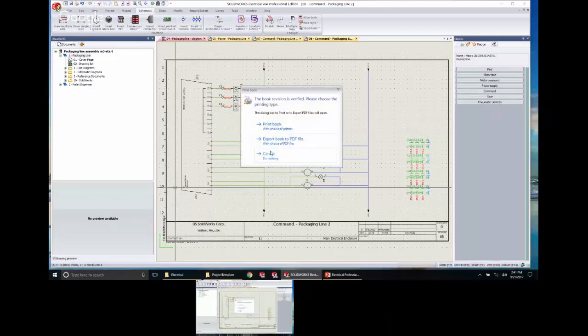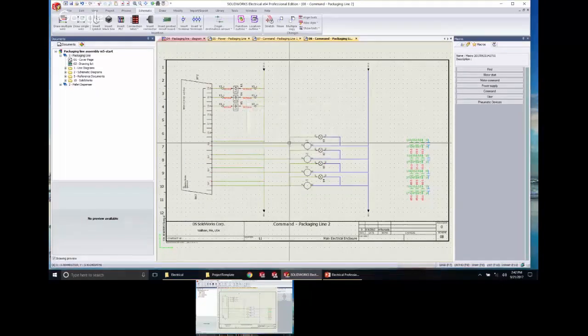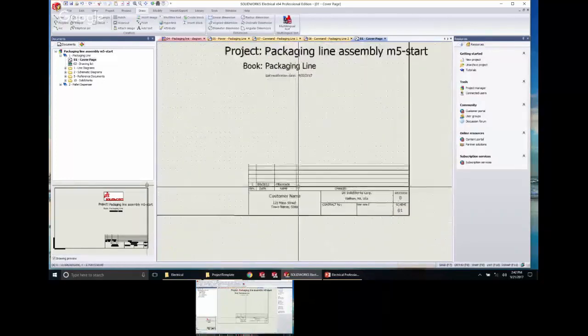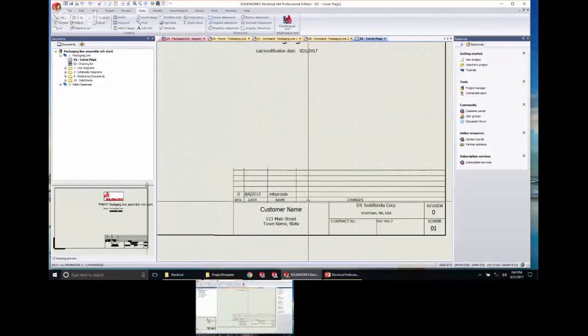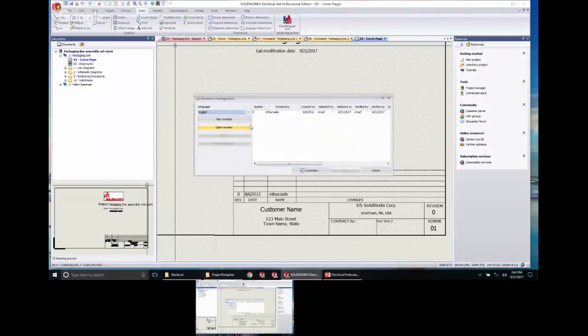Then you can print the book, export it if you want. I'll hit cancel. You have the ability to take a snapshot, which is a fancy name for archiving this at this time, like a backup. I'm going to say cancel. Okay. And then if I go to the cover page, that's already on there. So that revision's been put on there. So now I have the option to go in here, do another revision, and then I would revise this book again, right? So this was the initial release.